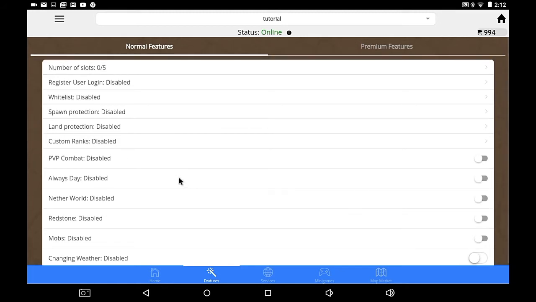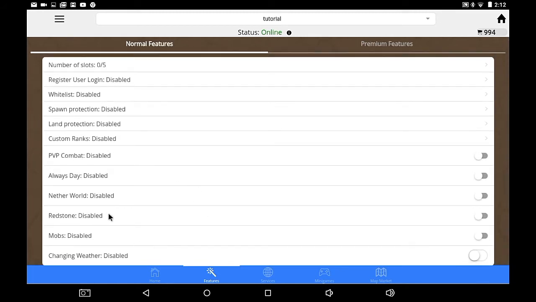Custom ranks, you're going to want this if you're going to make ranks like VIP, MVP, elite, stuff like that. Netherworld, I would recommend not adding the Netherworld. It's really not that necessary and it can cause a lot of lag. Redstone, I would also keep this disabled because it is just incredible amounts of lag.